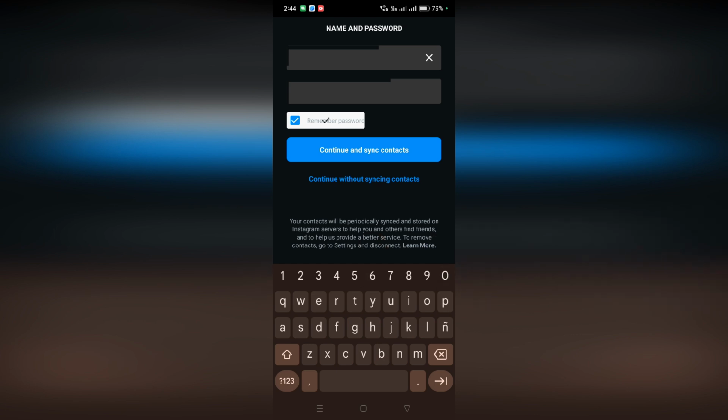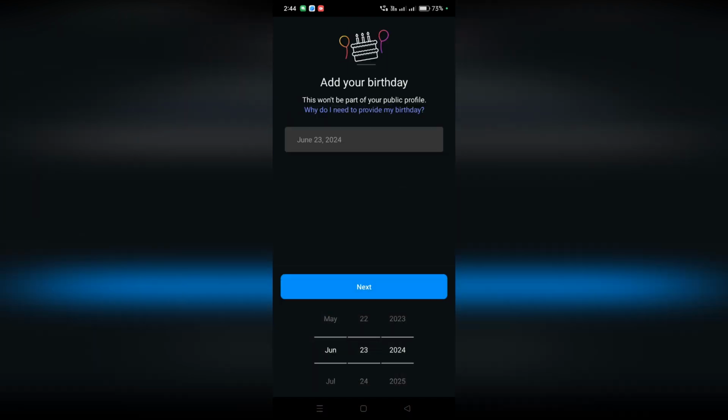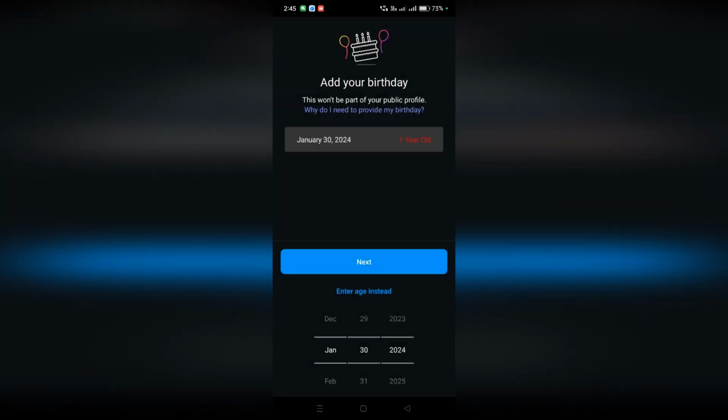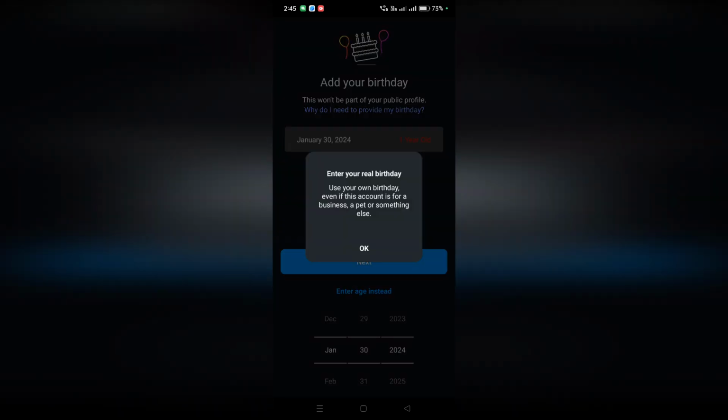Then click on continue and sync contacts. Continue without syncing contacts. Then add a birth date. So I'm gonna add a birth date. There we go. And our year. There we go. Then next. Then enter real birthday. Yes, real birthday. Then next.